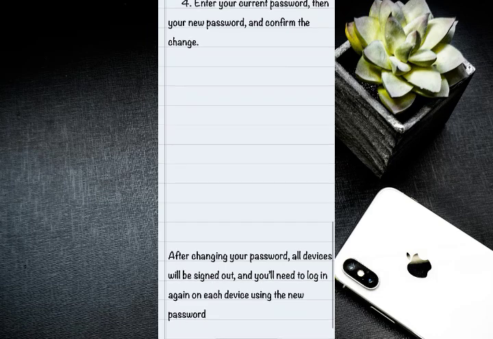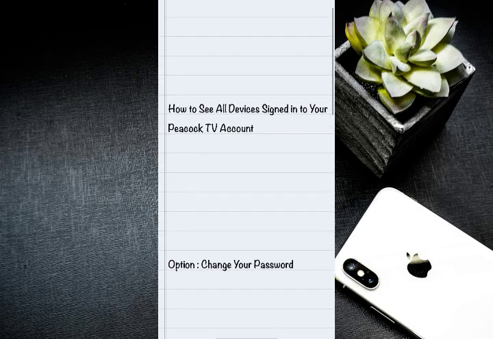After changing your password, all the devices will be signed out, and you will need to log in again on each device using the new password. And that's how you can simply see all devices signed in to your Peacock TV account.